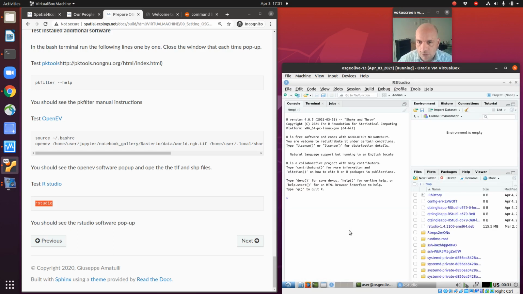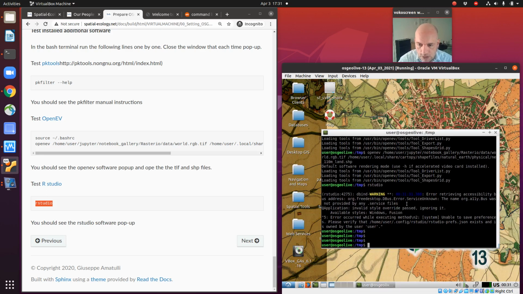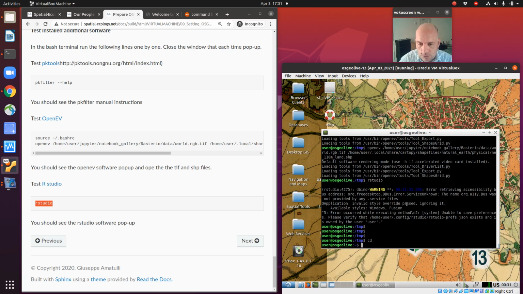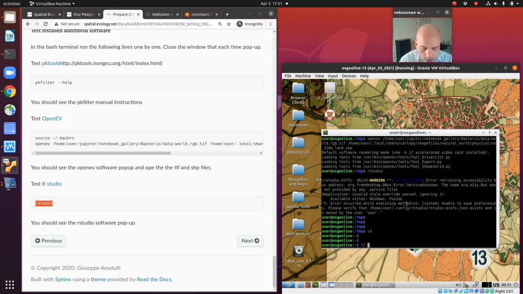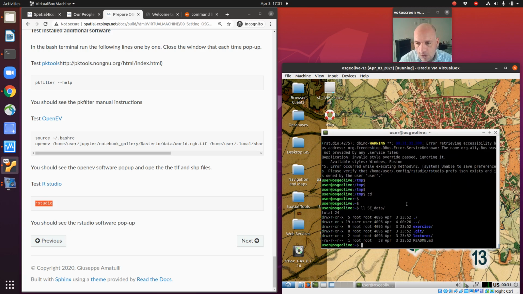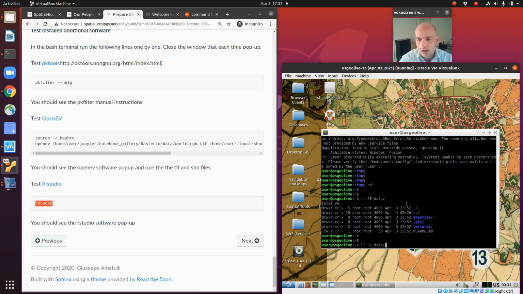The last thing that we have to check: during the installation provision, we also downloaded the files that we are going to use during the course. So if you go to lsse/data over here, you can find all the lecture and exercise data that we're going to use. So these are very promising, and we are going to work in this spatial ecology data for all of the course.